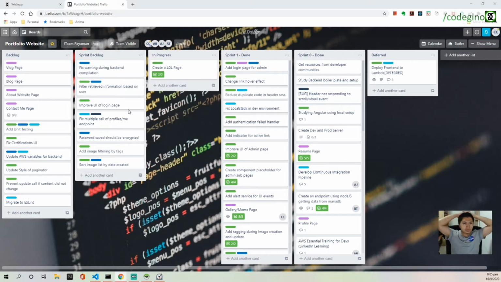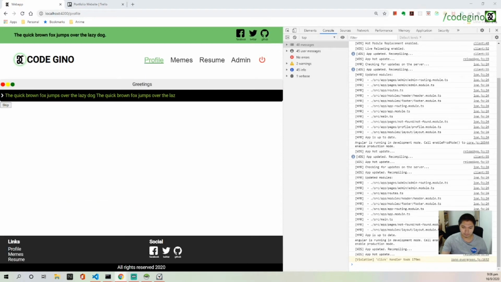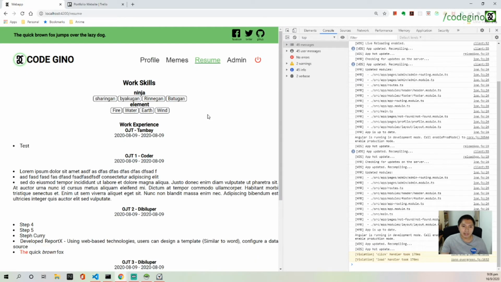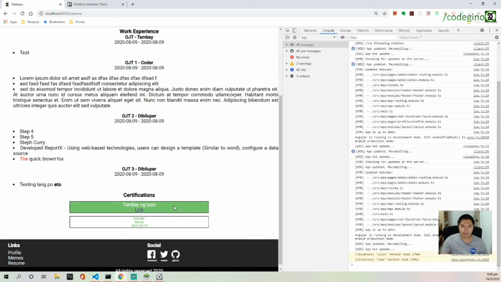What should I do now? Fix certifications UI. What is this? Oh, I think this is related to, okay, wait. If I go here in the resume, I can see that there's a certification, but the problem here is, let's just say it's ugly, because for one reason, I don't know, it's not properly formatted, and of course the size.